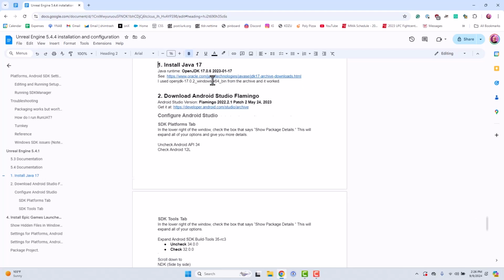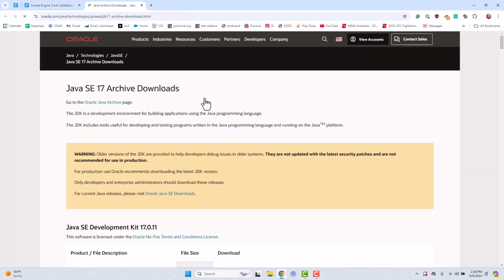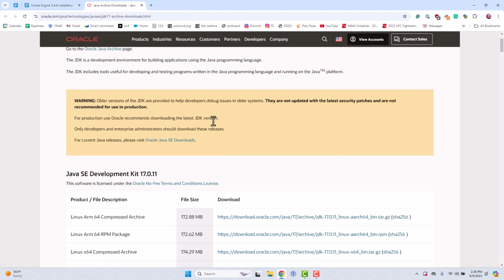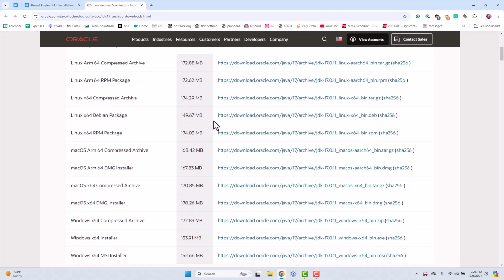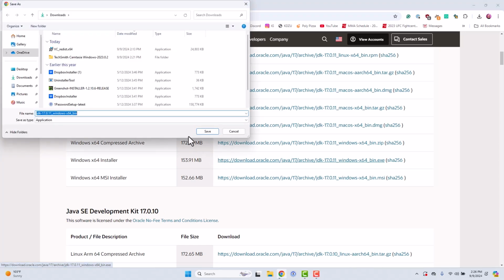Okay, first thing we're going to do is install Java 17 from the Oracle OpenJDK 17. I'll post links in the notes for this video so you can get to it easily. But if you Google Java SE 17 downloads, you'll get to this page. And this is the instructions for installing on Windows. So you're going to use the Windows x64 installer.